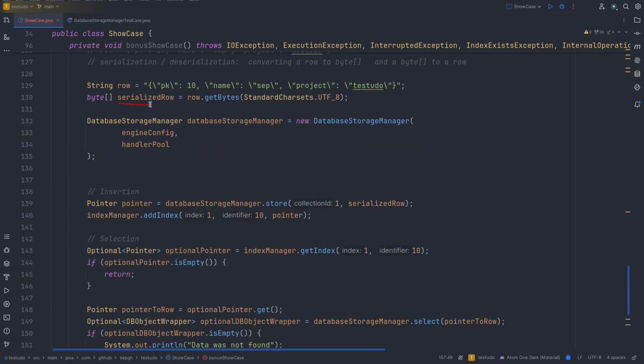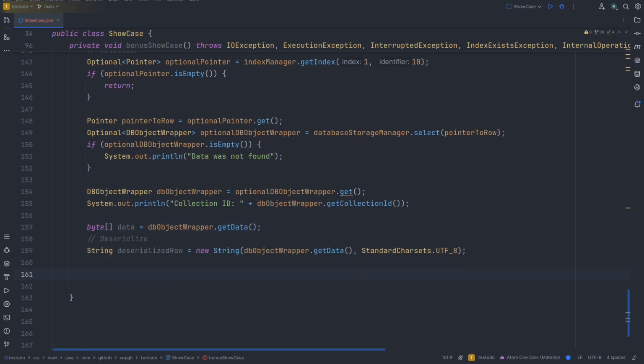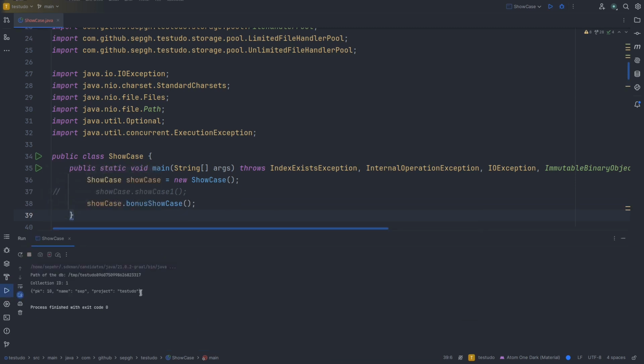So again, this serialized row and this data should be equal. Therefore, I should be able to deserialize it, and after that, I just print the deserialized row. So let's see if this works. And it did. You can see that this deserialized data is returned from the database, and the value equals what we have serialized and stored in the database.